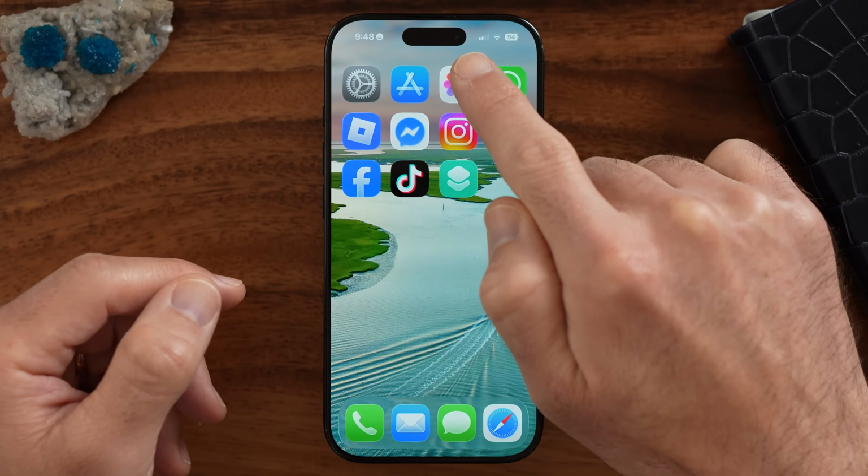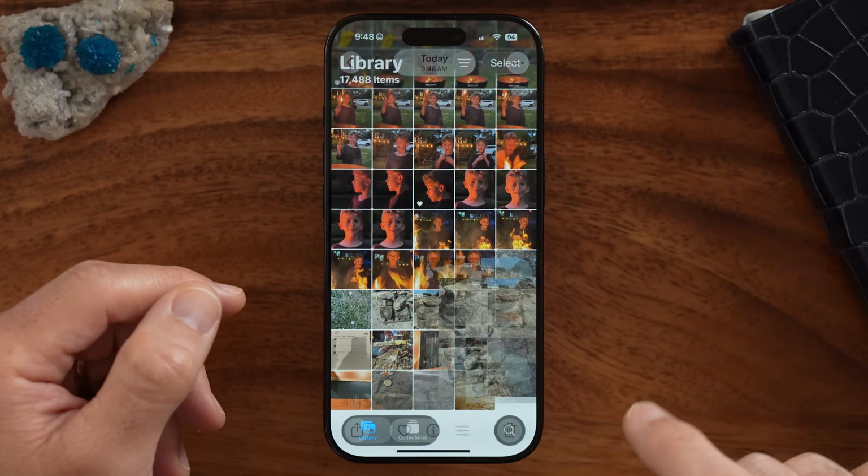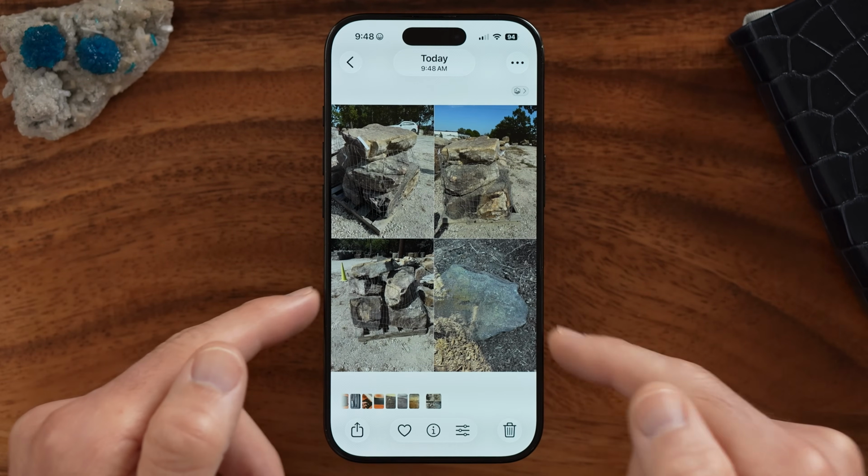I'm going to tap on the Photos app here. And if I open this up, now you can see it's combined all of those photos with the border spacing and everything. Keep in mind the order that you select them is the order that they put them in that grid. I hope this helps.